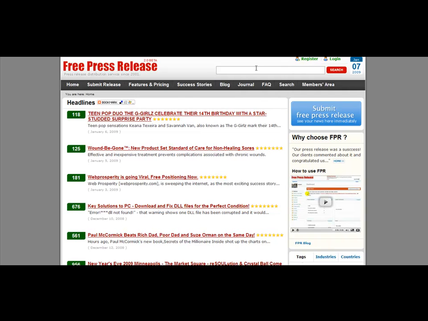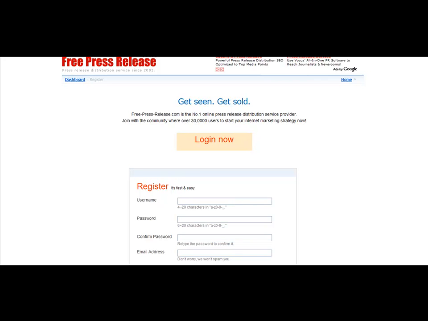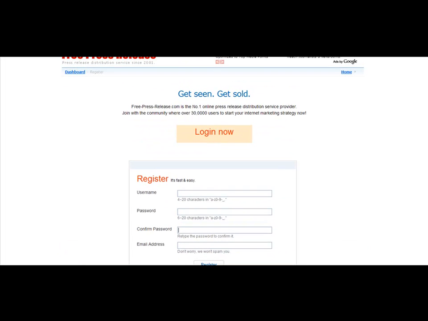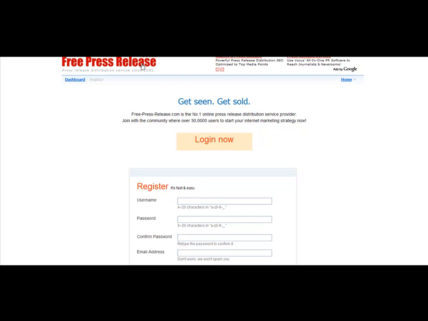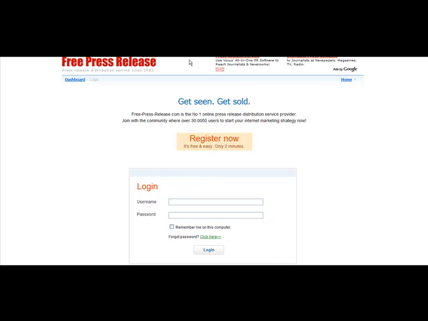And the first thing you want to do is actually go over to register if you have not registered yet. And you're going to just go ahead and put in your username, recommended username, your password, confirm your password, and put in your email address. And then you're going to go ahead and click on register and then follow the on-screen instructions to get yourself registered. The next thing you're going to do, once you have your account set up, is just go ahead and log in.